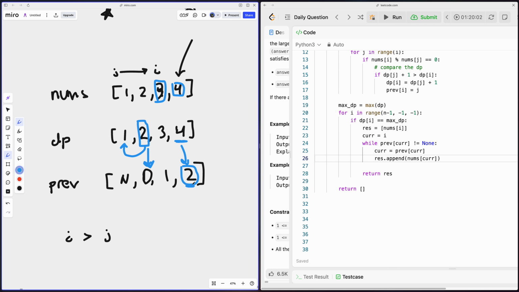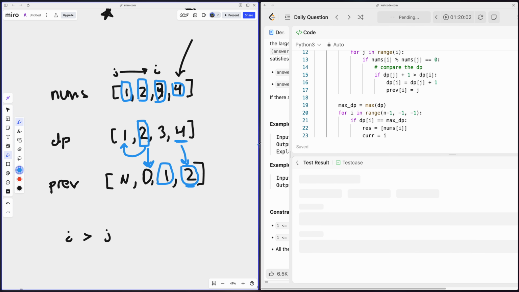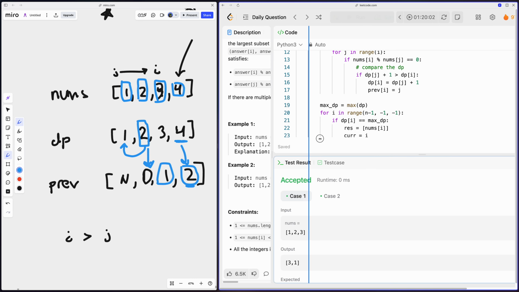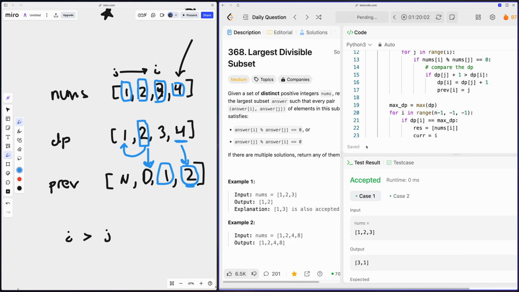Now previous at 2 is 1 right here. So cur is equal to previous cur, which is 1. And then res append nums at 1, which is 2. So we add 2 in. And then we just keep going all the way, and then we add 1 in. And that's our path reconstruction to our result 1, 2, 3, 4, which we return here. Cool.